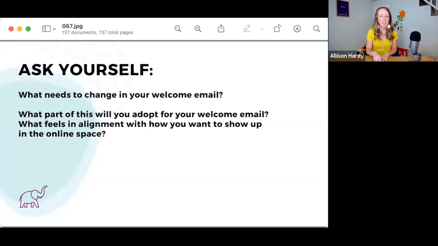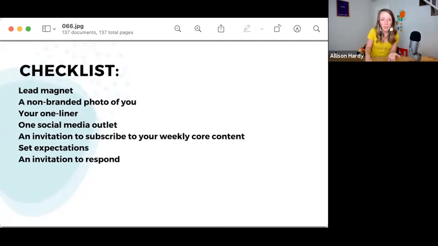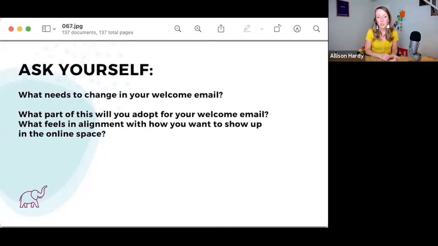Elephant time. Ask yourself, what needs to change in your welcome email? What are you missing? Do you need to change something? What part of this will you adopt for your welcome email? What part of this feels in alignment with how you want to show up in the online space? Guys, with all of this, yes, these are recommendations I am making based on what I have seen work in my business and in my clients' businesses, but it has to actually work for you. So what part of this do you really like? What part of this are you like, yeah, no? So put that in the comments. Okay.